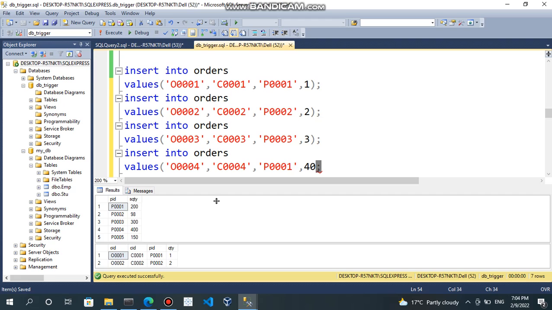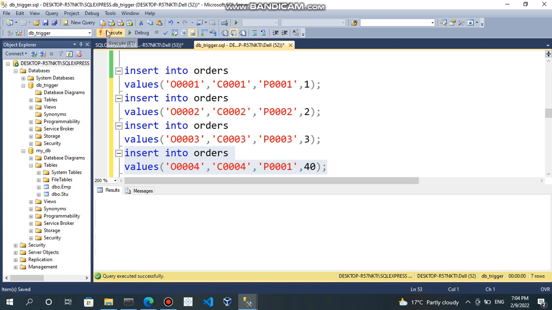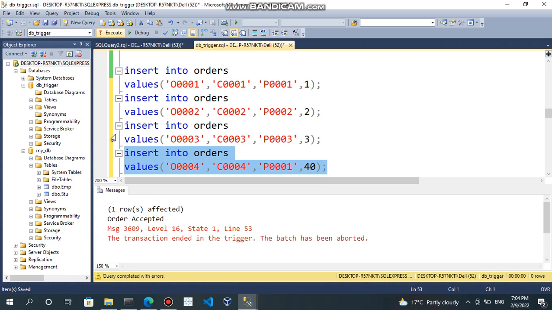So in stock initially it is 200, and you have ordered 40. Inserted means 40 you have ordered. So the 40 quantity will be inserted into the orders table, but it should be deducted from the stock table. So let's insert this, execute. You can see one row affected and order accepted.